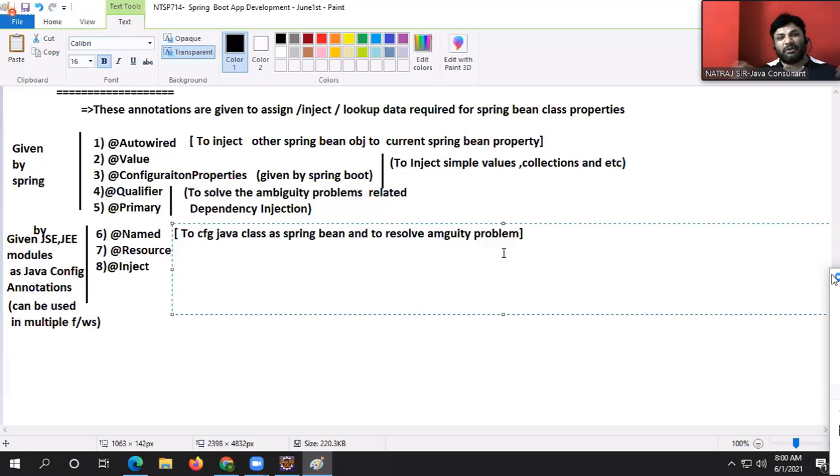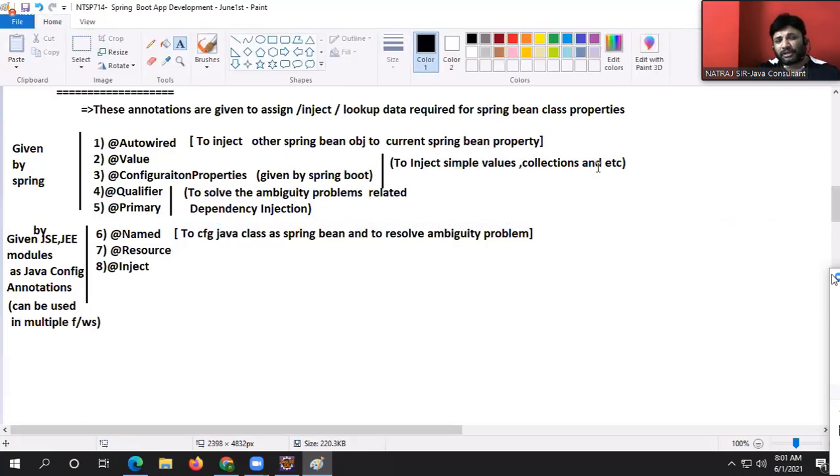See, you might know so many annotations, but first of all, you have to understand whether it falls in that category or not. That is most important. To solve ambiguity problems. Okay. @Controller is used in MVC application, web application. @RestController will be used in what? Distributed application, web services application. Right, boss.